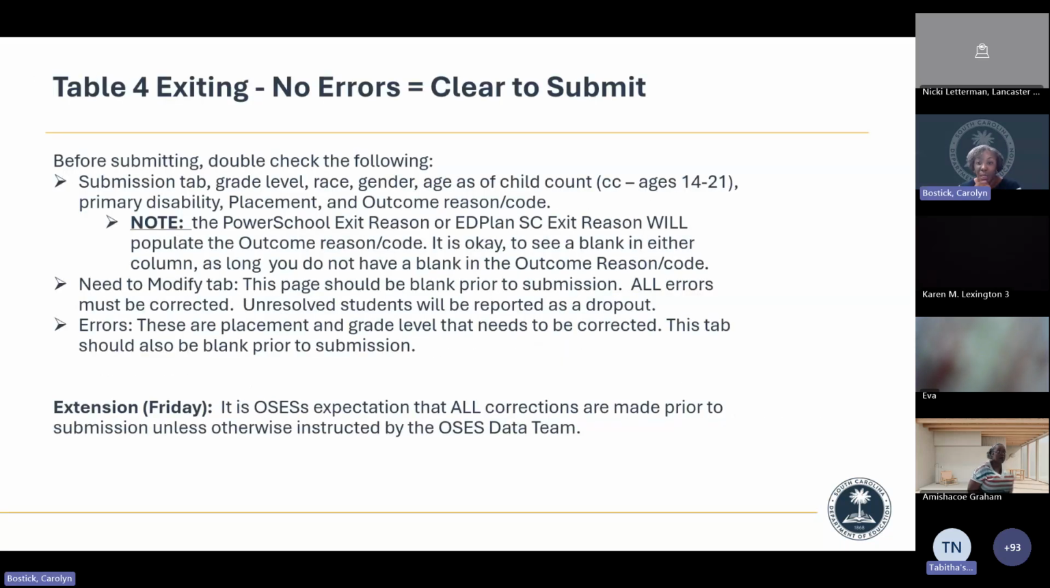Just wanted to tell you a couple of things to double check on your table 4. Right now, we do recognize that any information that appears on the error tab also appears on your submission tab. But we do look at the grade level, the race, gender, the age as of child count. So your students' ages should be 14 through 21 as of the child count date, the primary disability, placement, and outcome reason and code. We do want you to pay attention to the fact that the PowerSchool exit reason or the Ed Plan exit reason will populate the outcome reason and outcome code.